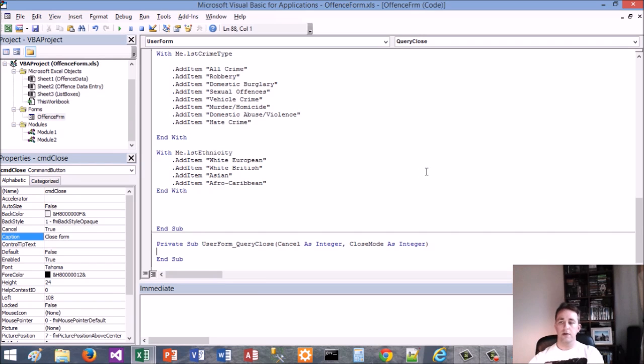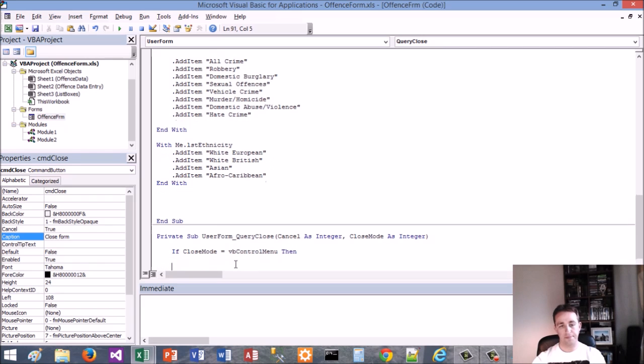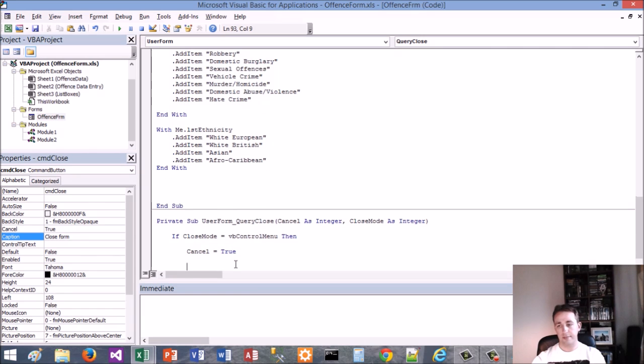Okay. So then you can just put if close mode links to this, it's got to link to one of these. Both these have got to be used. Equals VB control menu, then cancel again equals true. Then you basically just go message box: you have to exit using the close button on the form.